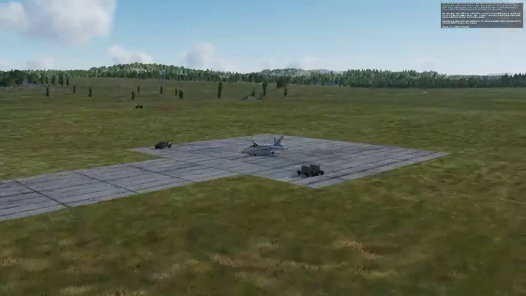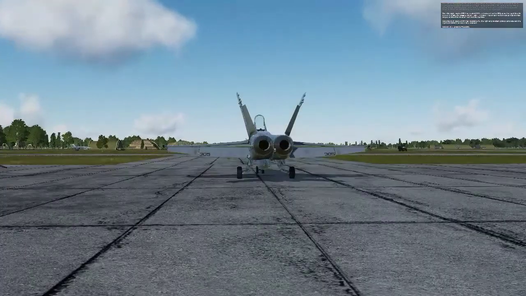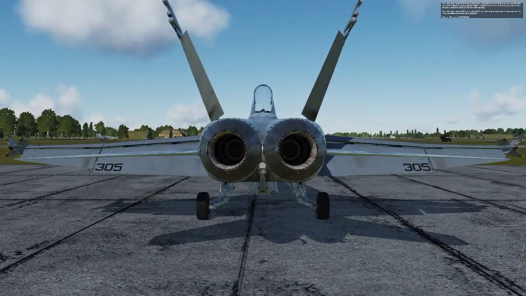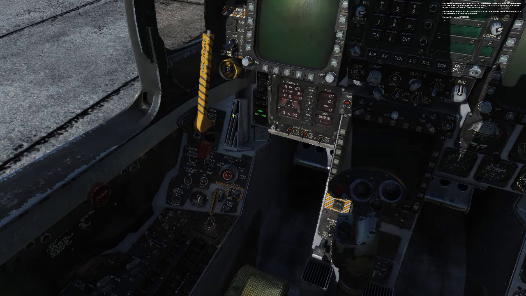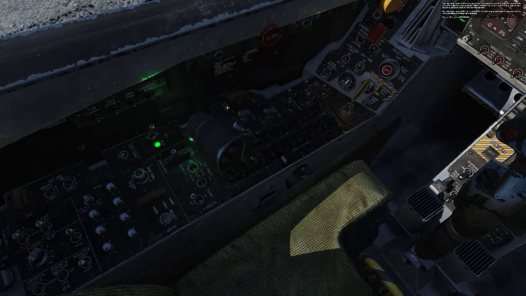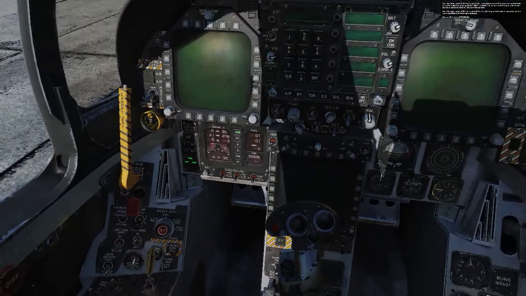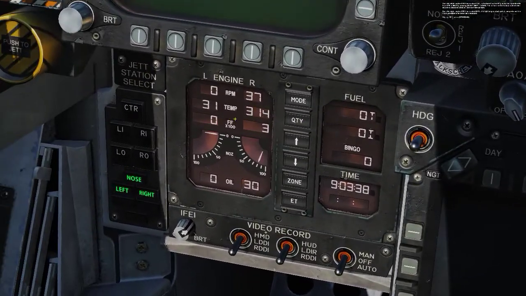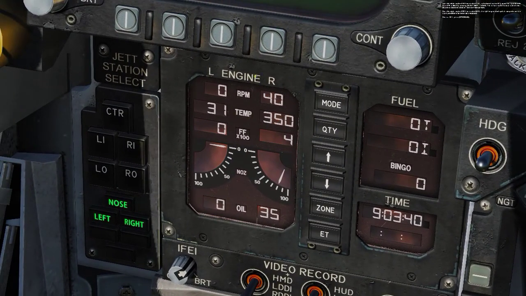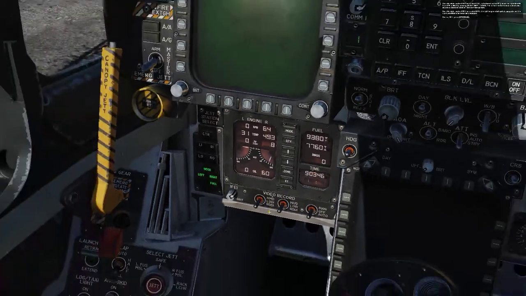Once the right engine RPM has reached 20%, as indicated on the IFE, move the right throttle from off to idle by pressing right shift home. This in turn will introduce fuel into the engine combustion chamber and start the igniters. Once the right engine RPM has reached 60%, the right engine start cycle is complete and the right generator is automatically engaged. Once at 60%, press spacebar.